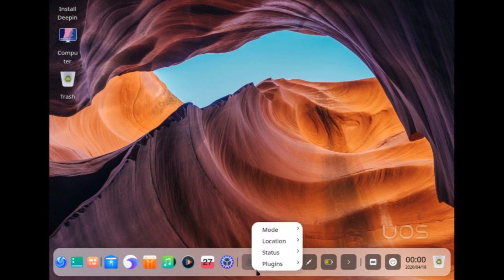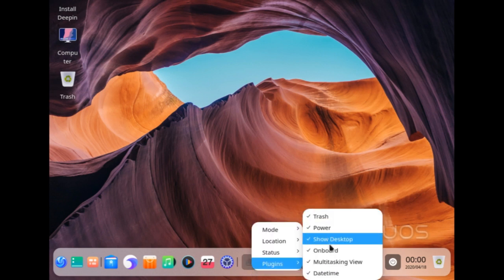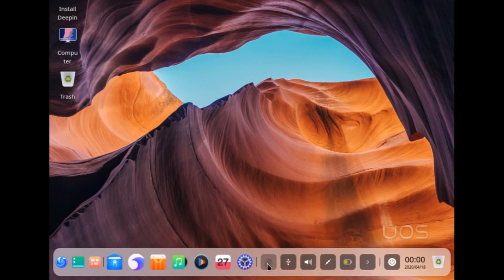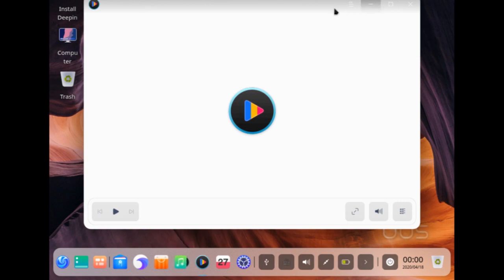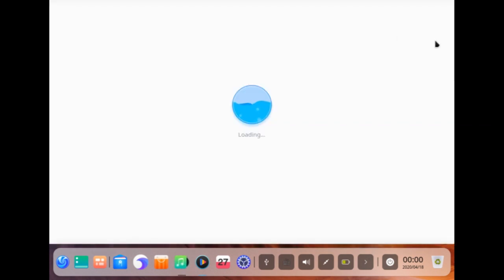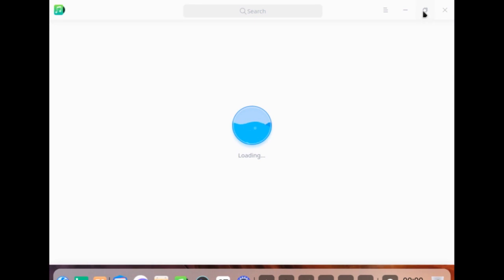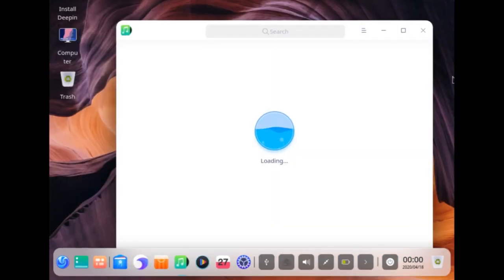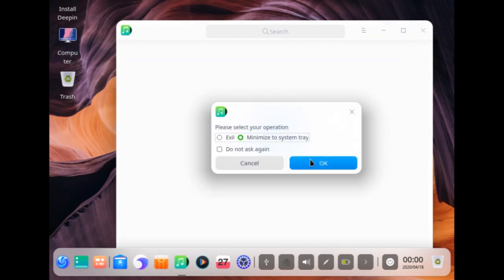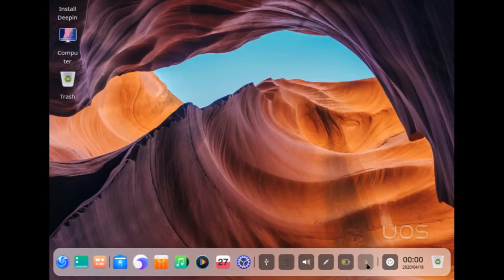When it comes to the plugins and the taskbar, you can choose to hide them. And you can also move them around, I believe. There we go. And when it comes to the music player and the video player, they've also updated those. So as you can see, they have a new design and look. And you can minimize it to the tray.